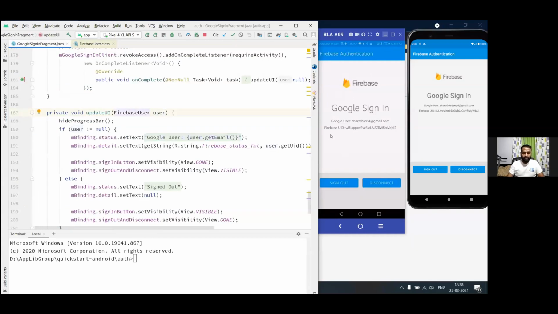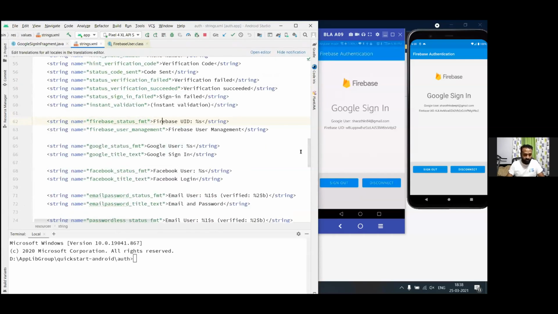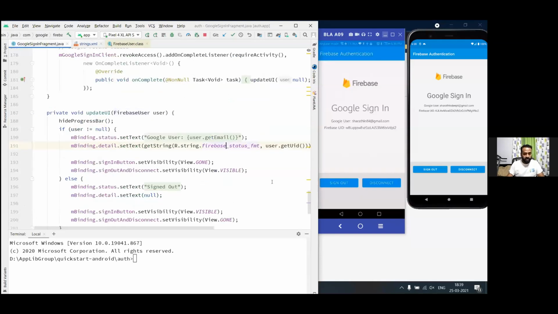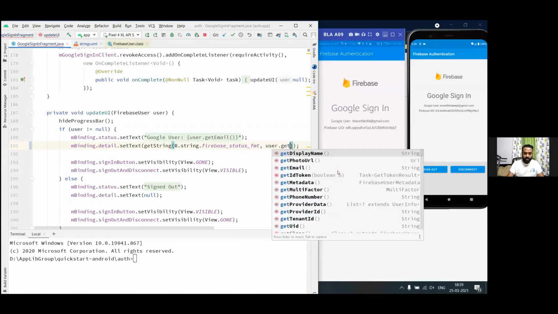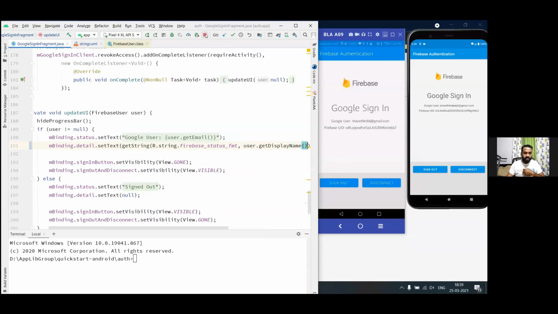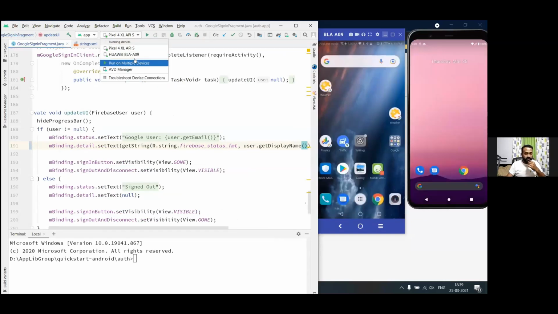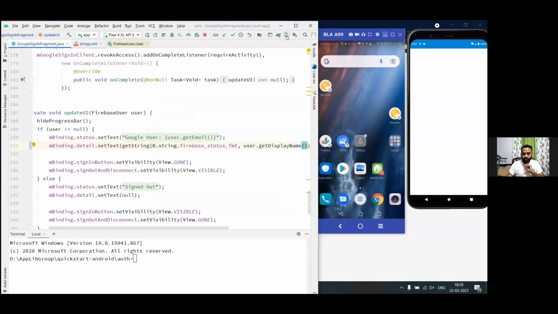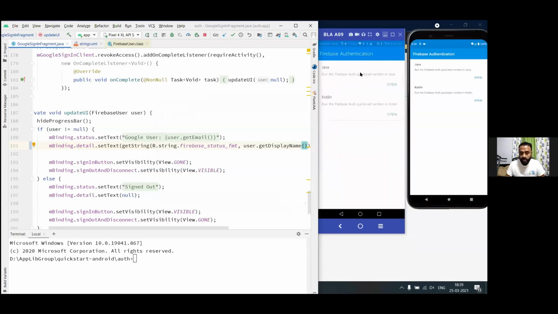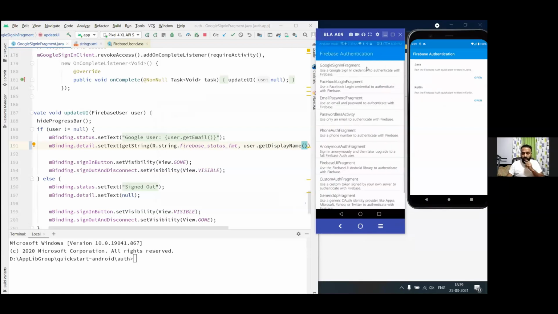Here I am seeing a UID, the Firebase UID. Let me change the string name. Maybe display name. Save that. And instead of getting a UID, let me get a display name. So as simple as this. So let's fire this up again. I think it's done in the emulator as well as this. So let's see what it can do now.